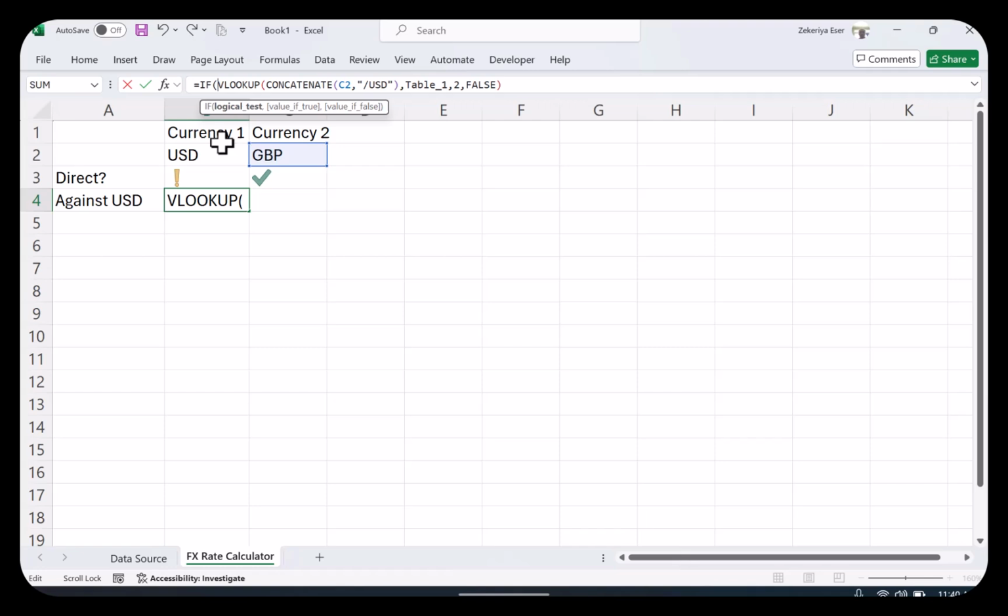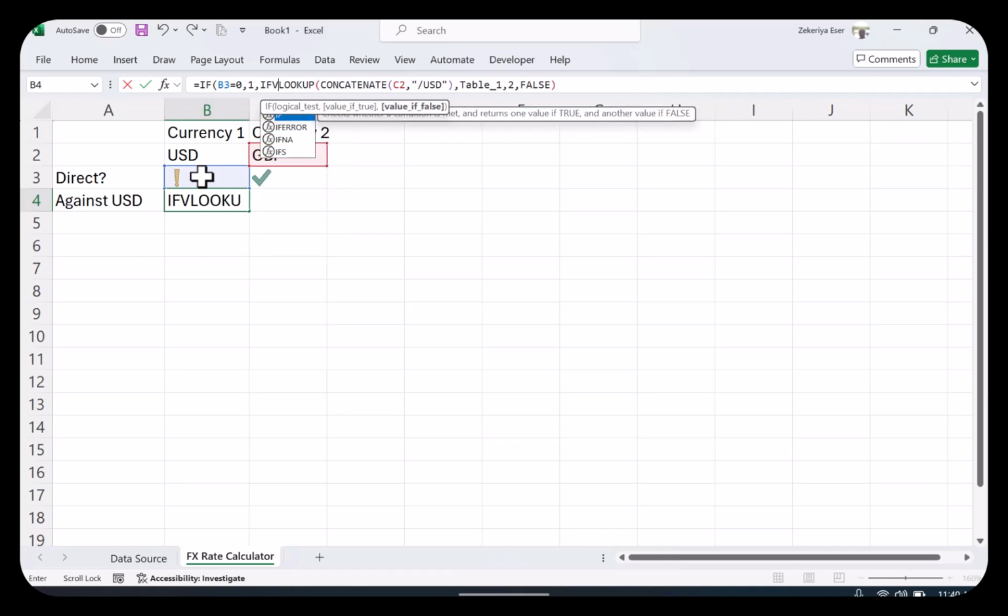If this thing equals USD, come on. Oh, equals 0, I'm sorry. 1. Otherwise, if this thing equals 1, that means it is indeed a direct quote. It should be B2.